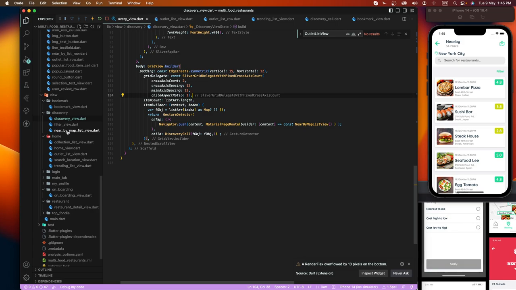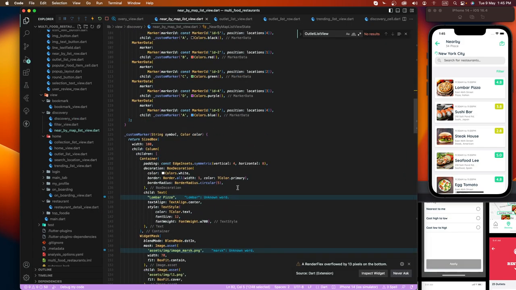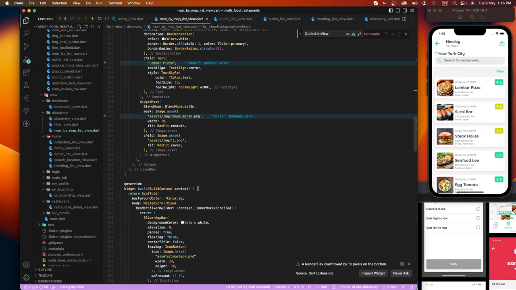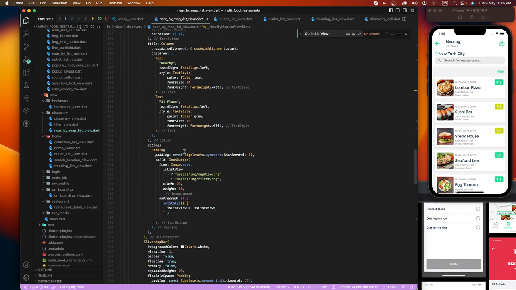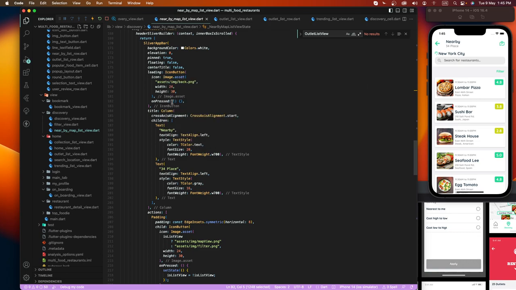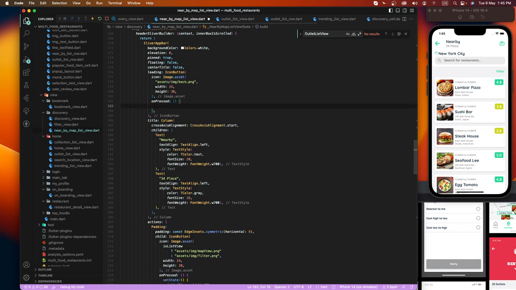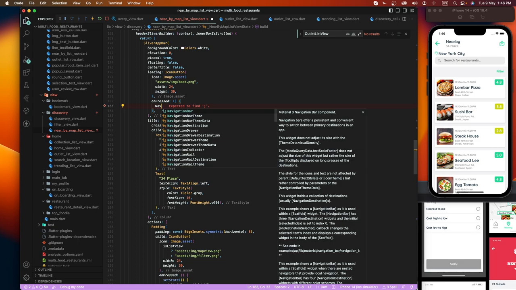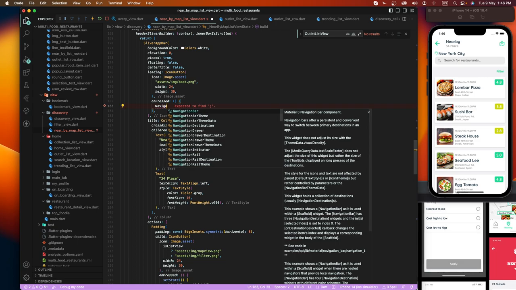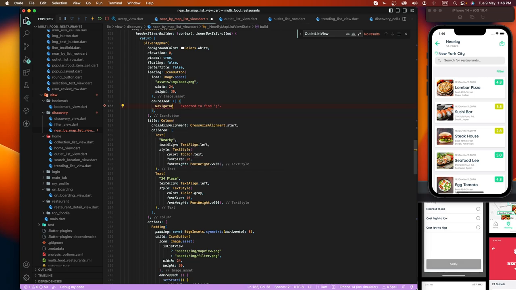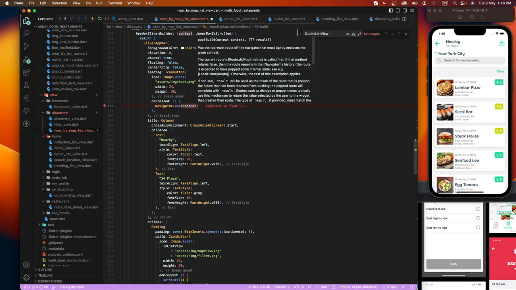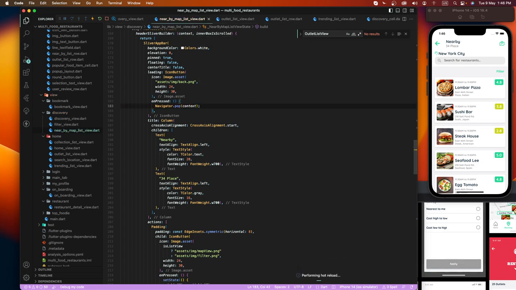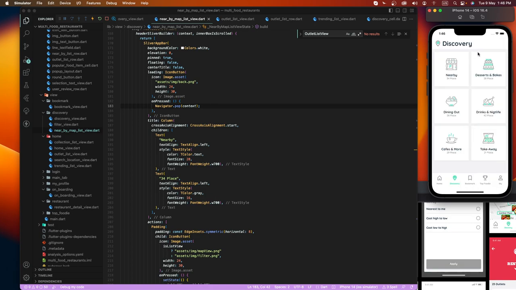Configure for this back button inside here. That here to set navigator dot pop context, save here. Back is.